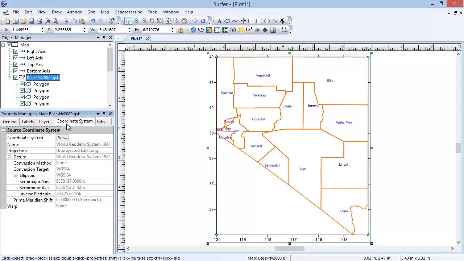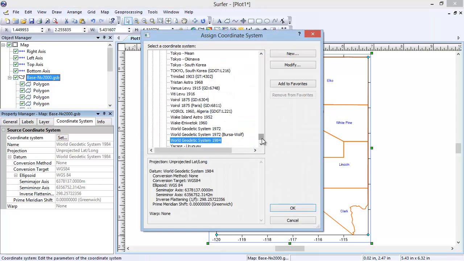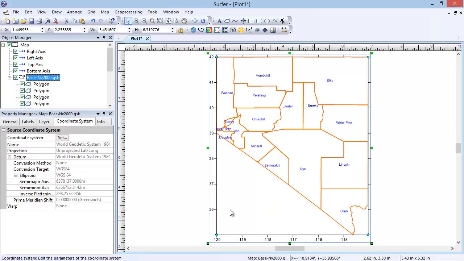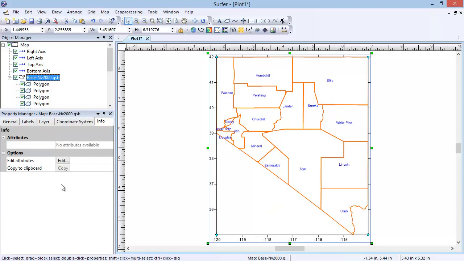The Coordinate System page displays the coordinate system of the file used to create the map. If there is not a coordinate system assigned to the base map file, but there should be, you can click the Set button, find and select the appropriate coordinate system for the base map in any of these categories, and click OK. The Info page contains information about the selected object. For items within base layers, this information could be measured length and area, or attribute information. For the base layers themselves, there usually isn't any additional information.